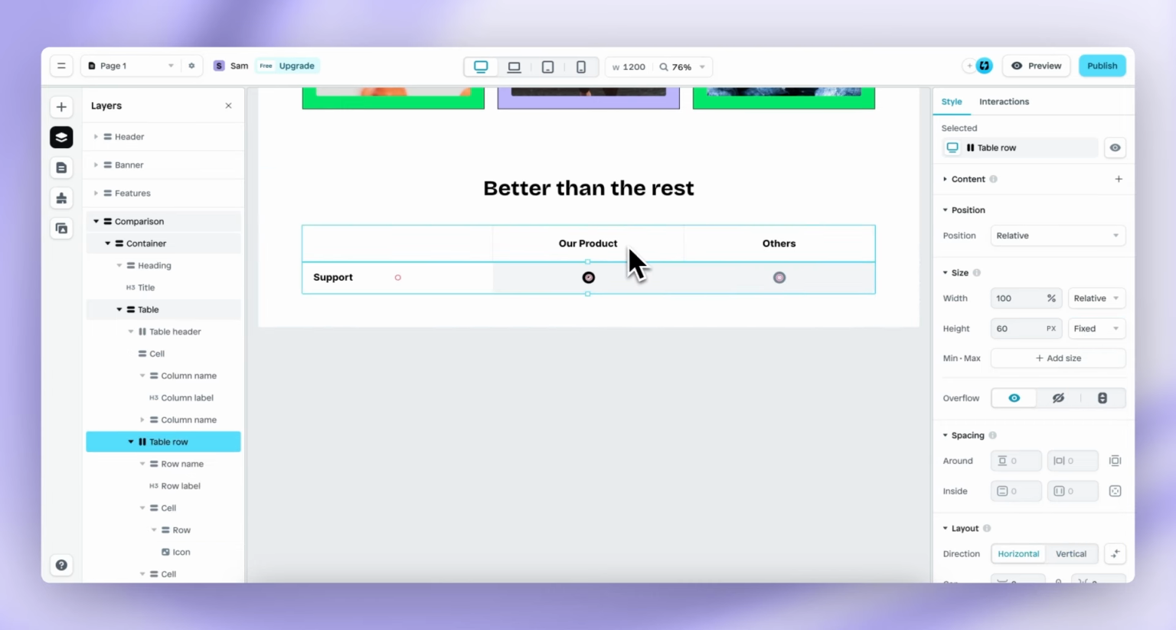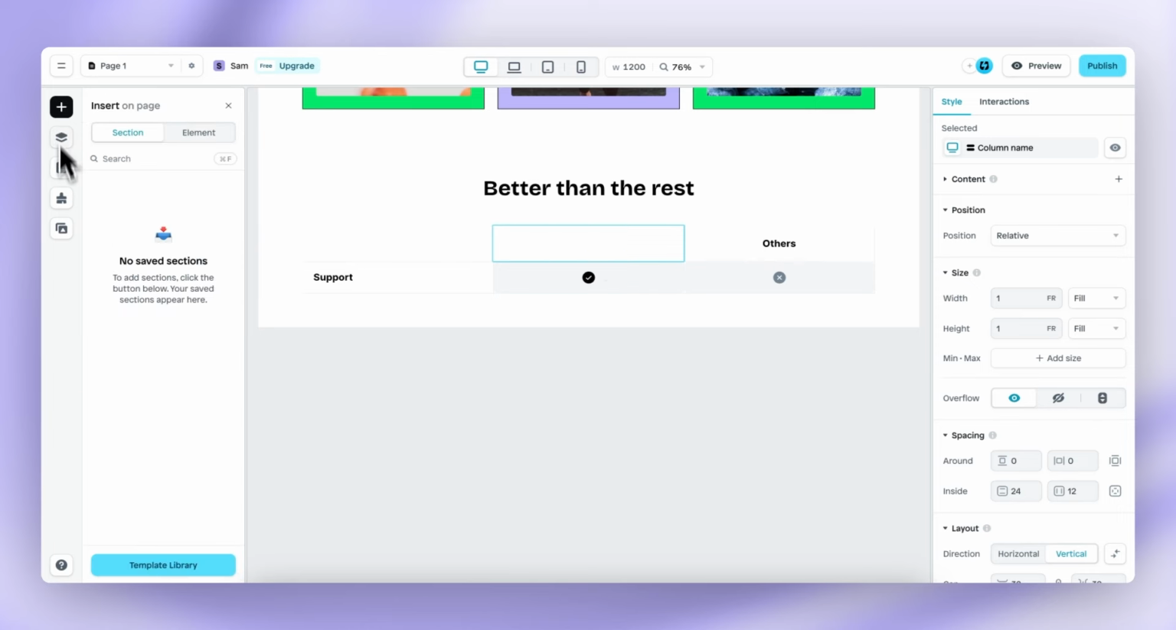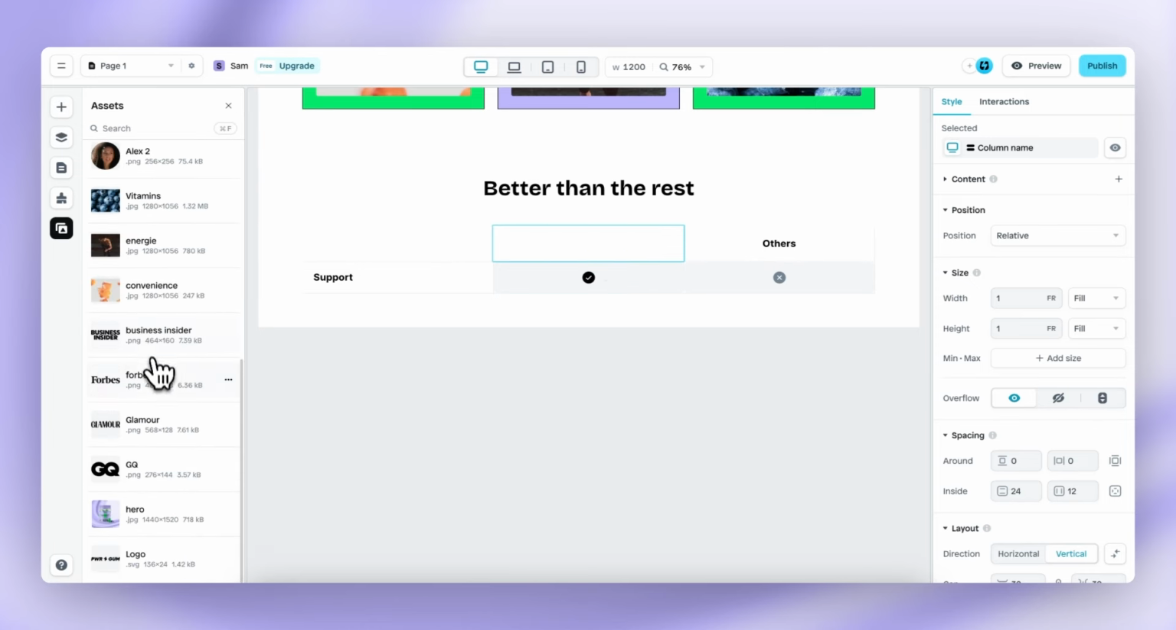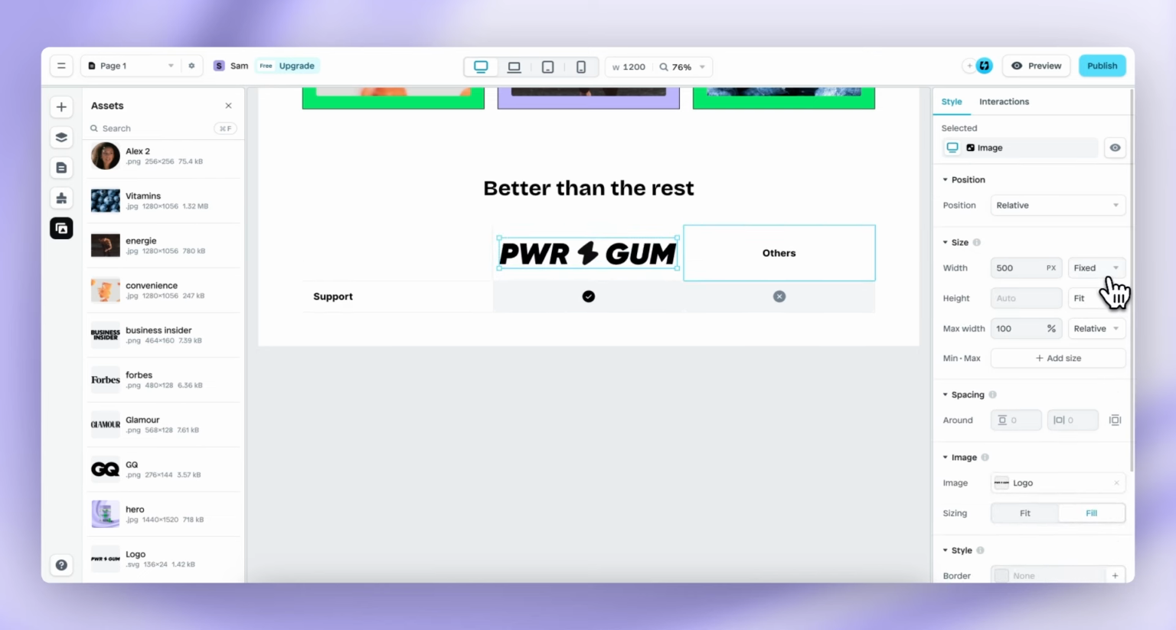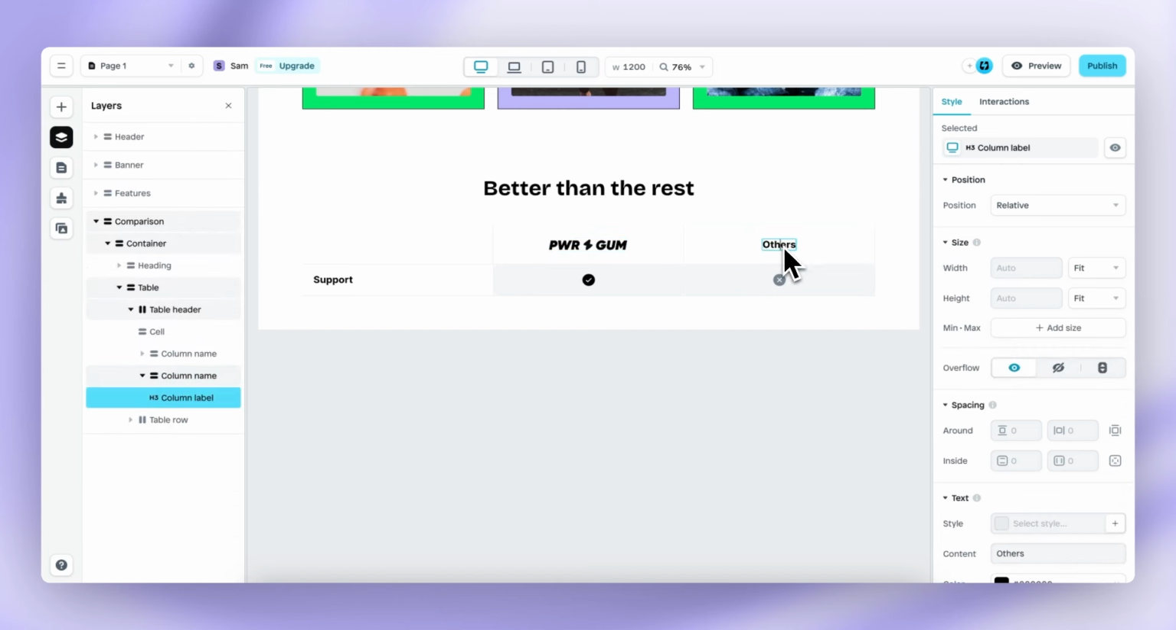The next thing I'm going to do is add our logo right here. I don't want a text element, but I want our logo. So from the asset panel, let's drag and drop our logo. It's quite big, so let's change the width to fit and the height to 25 pixels. Then let's change some of the text properties. So we're comparing Power Gum to coffee, and this first comparison is the portability.